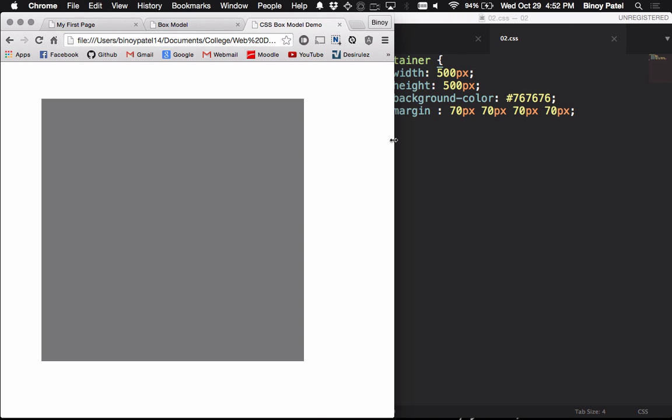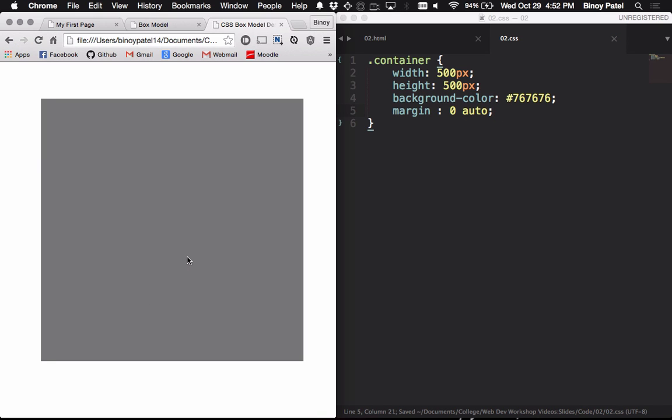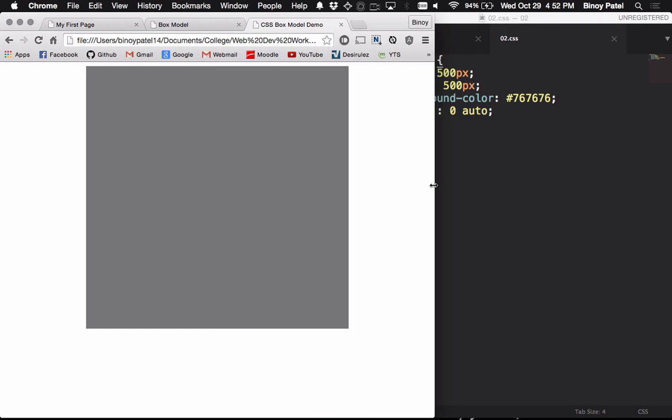So to automatically center an element, you use something called auto, which calculates the margin automatically depending on the browser width. So I can say 0, which means I don't want any margin on the top or the bottom, but I want auto margin on the left and the right. And when you do that, you see how it's centered. Now when I change the browser window, it moves with the browser window. So this way, it's always going to be in the center.